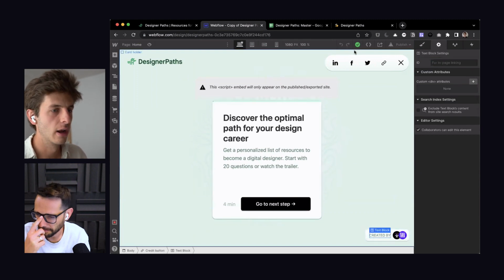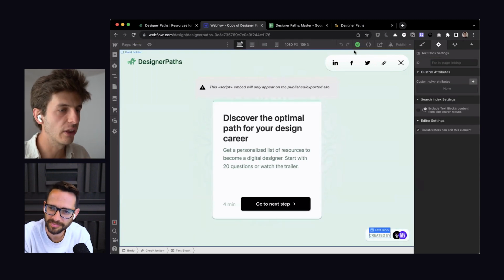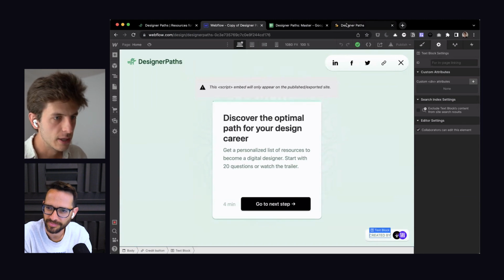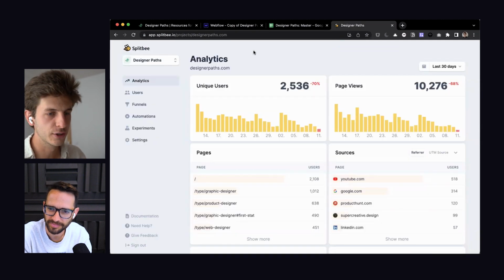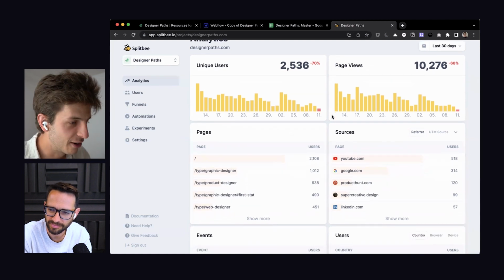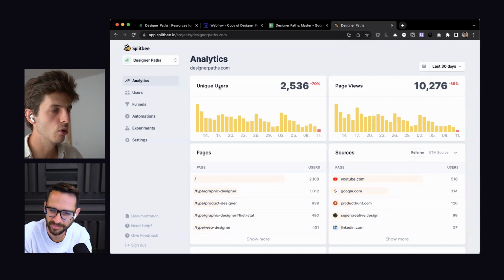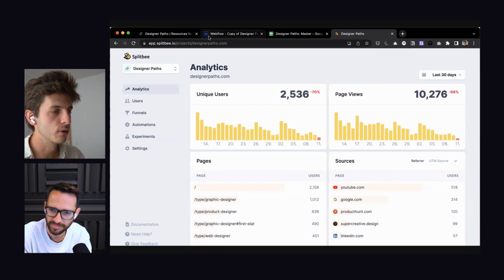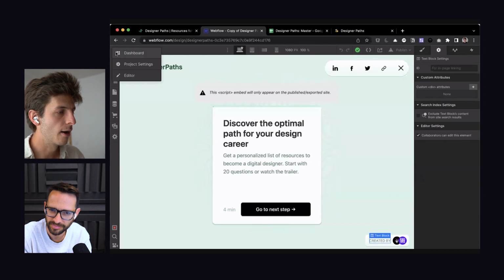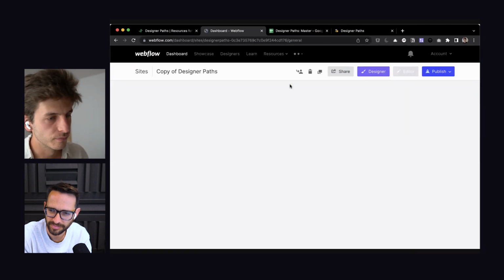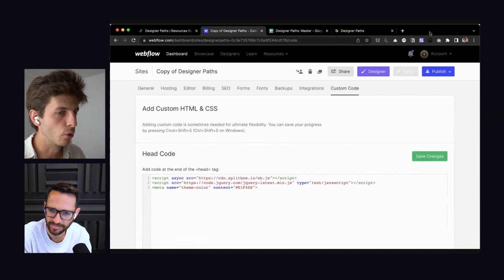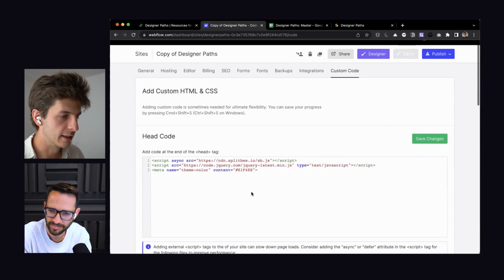So to go faster, I went ahead with a solution that I really like called SplitBee. SplitBee is an analytics tool that doesn't require you to have a cookie banner, and it's really easy to integrate. What you do basically is go into the Webflow settings here and add one line of code in the custom code. So kind of like what you do with Google Analytics, here we have SplitBee's code.